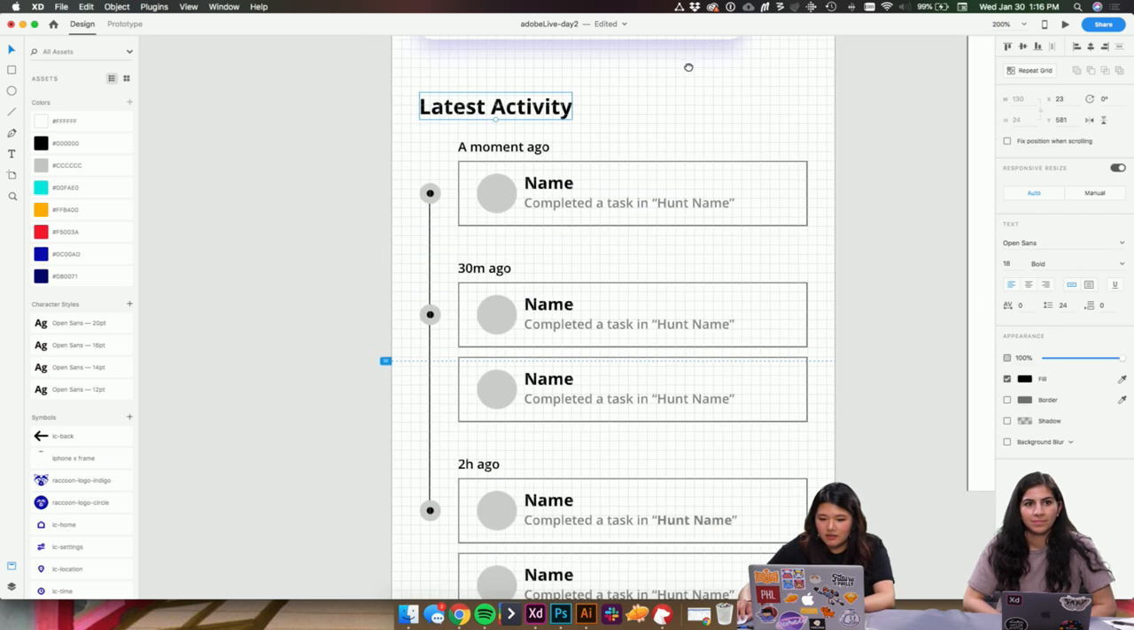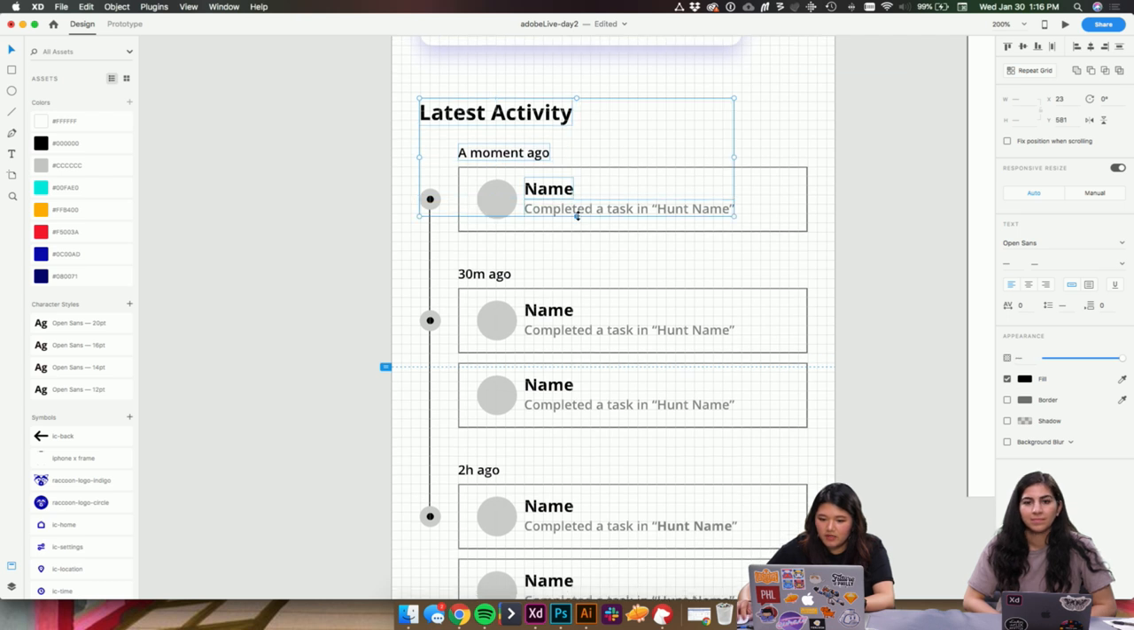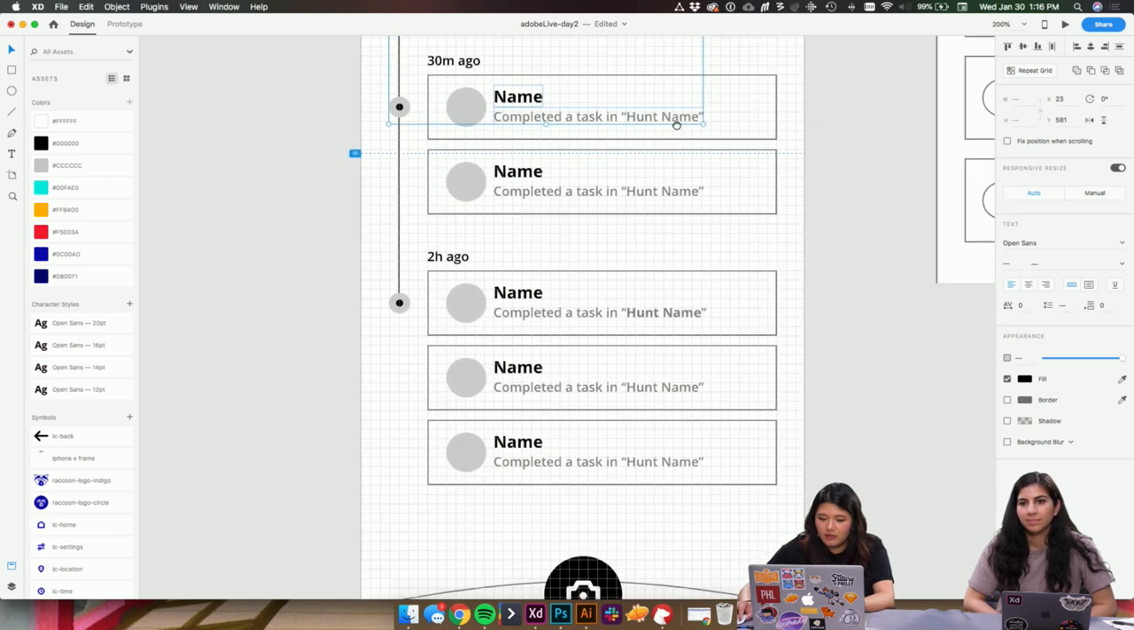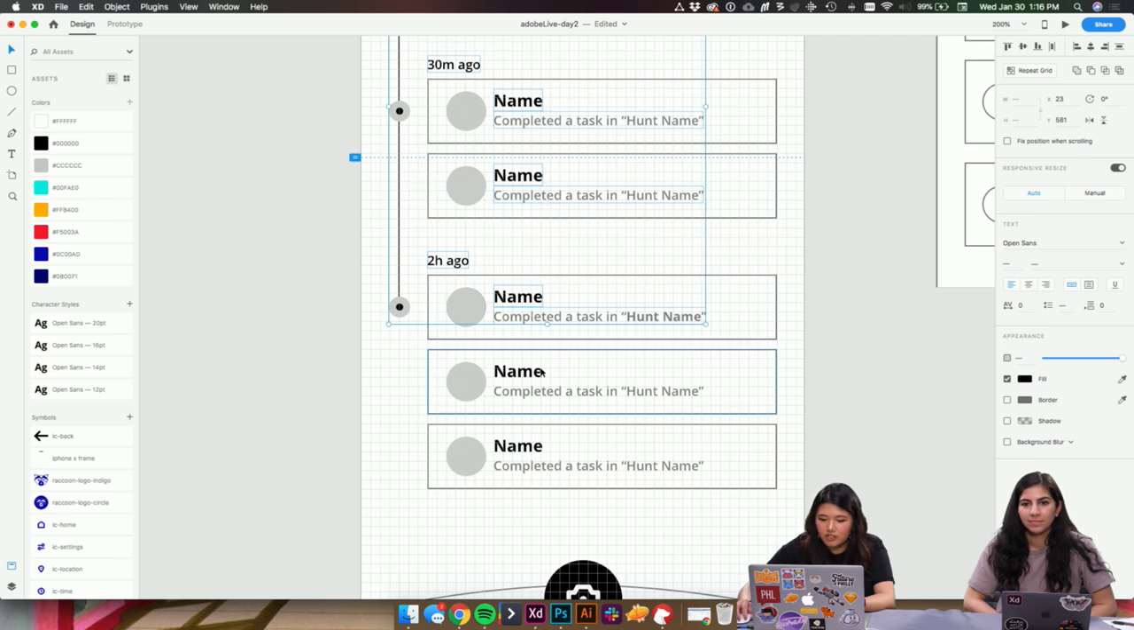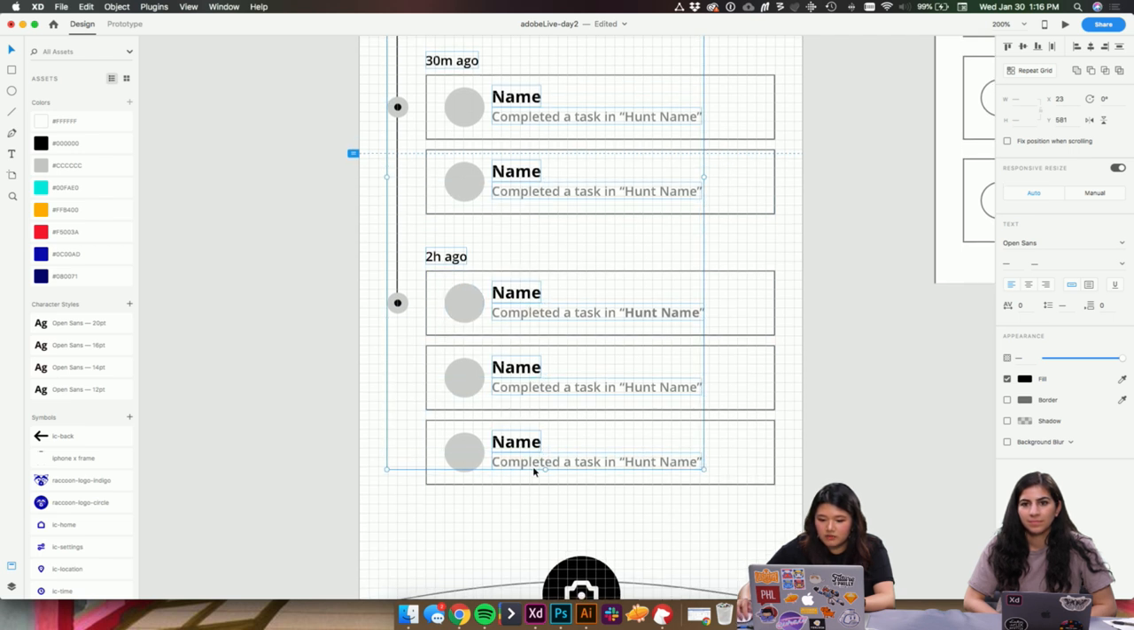And then these are all the same also. So what's nice about this, I can just go in and click all the text and change them to the same color.